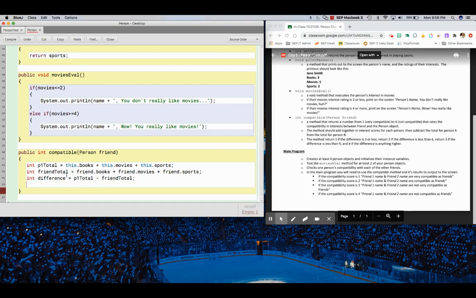Now we've done that. And here, the method returns 1 if the difference is 3 or less, returns 2 if the difference is less than 6, returns 3 if the difference is less than 9, and 4 if the difference is anything higher. This is just going to be a series of if statements here. I'll pause the video here and finish this so you don't have to watch me type.